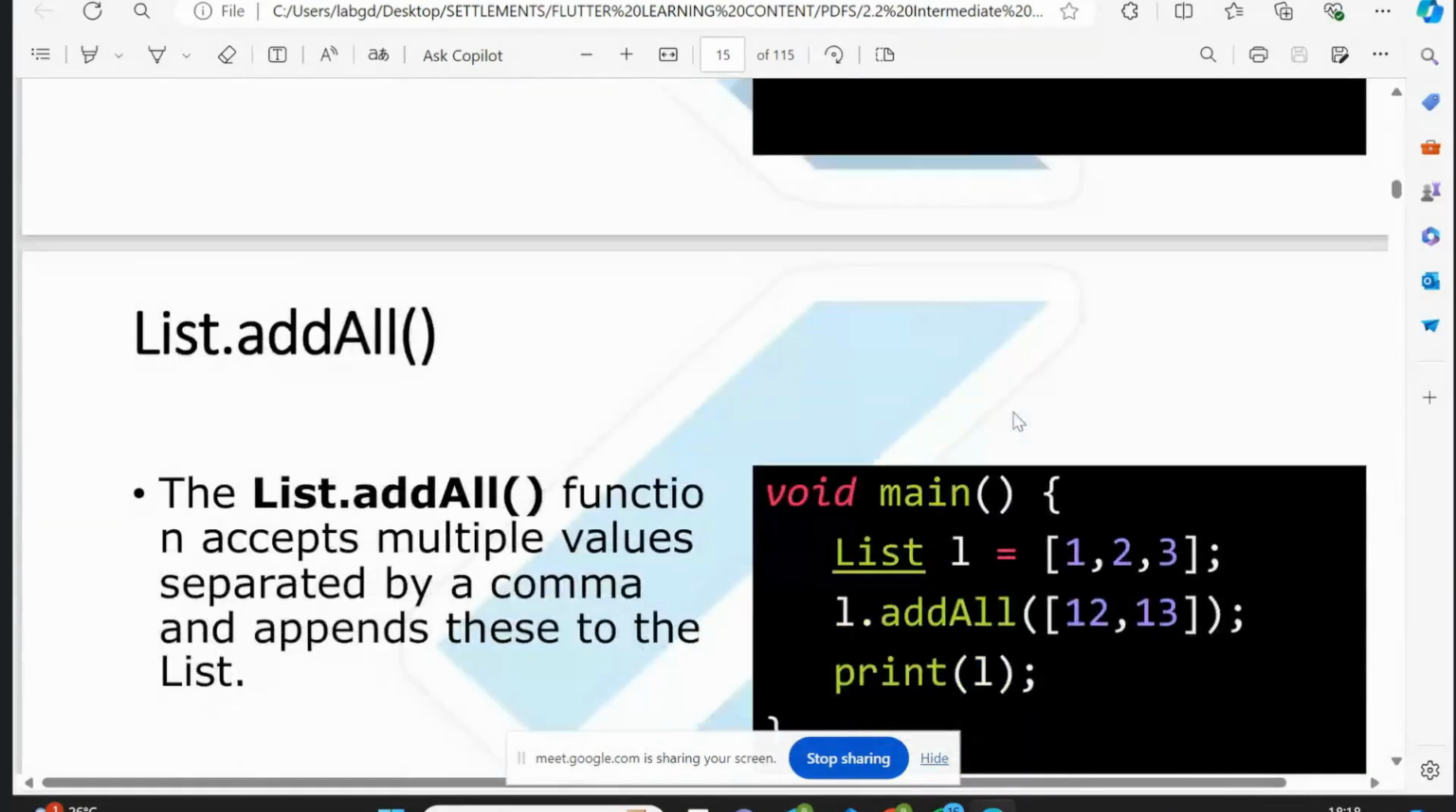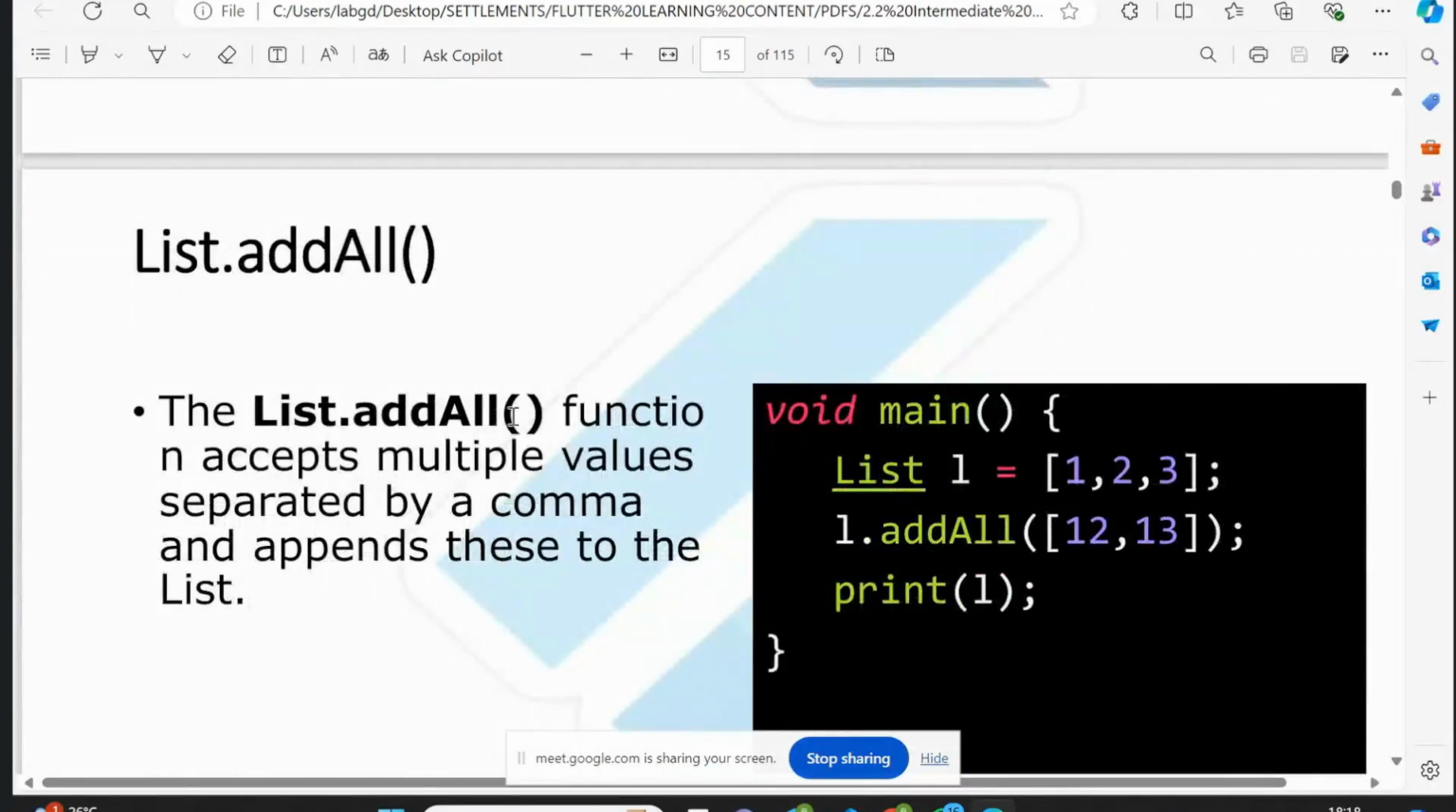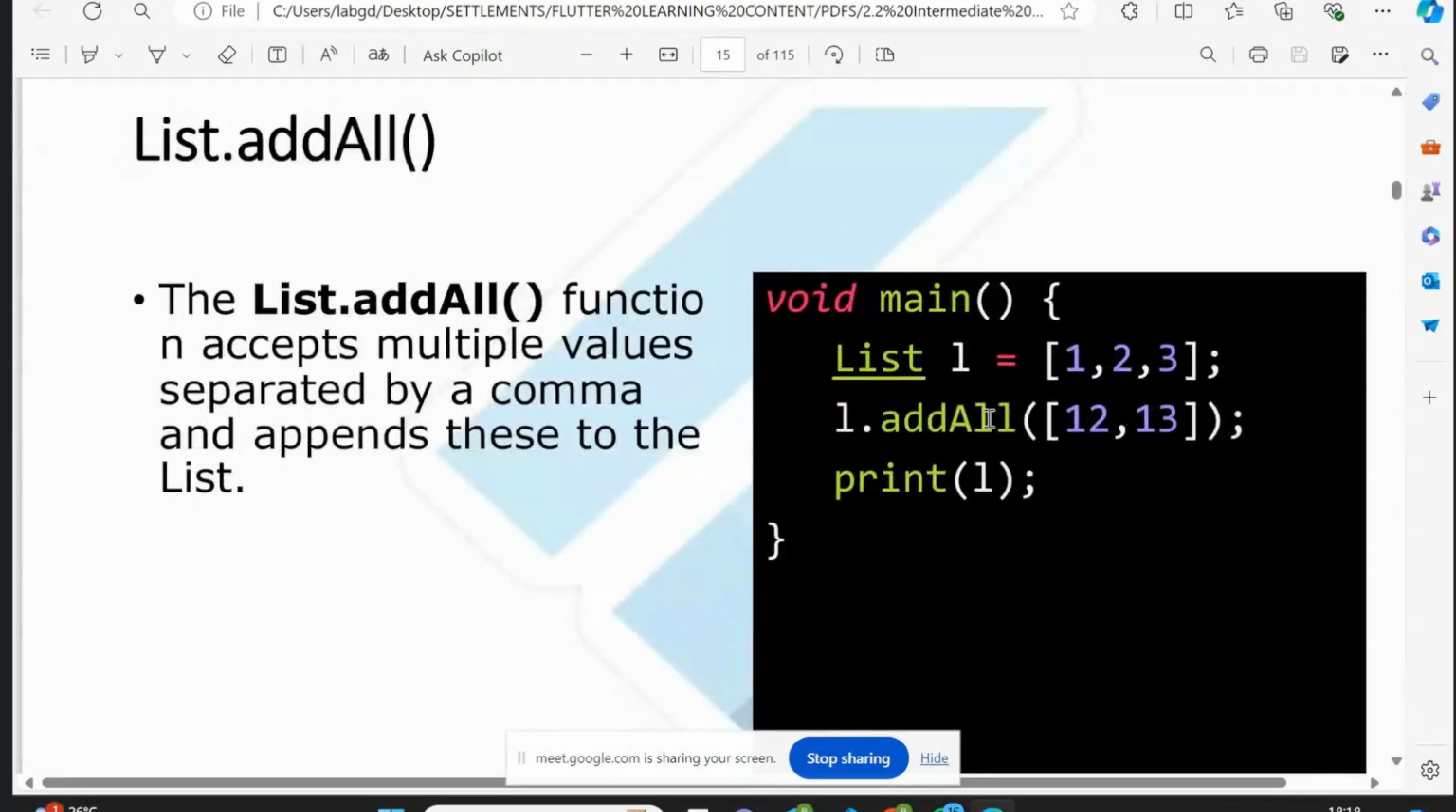Okay. And then there's this one. If you want to add more than one item to a list, not adding one at a go, we use the list.addAll method. Okay. So this one will add these items 12, 13 to the list that already exists, which is the 1, 2, 3 list items.